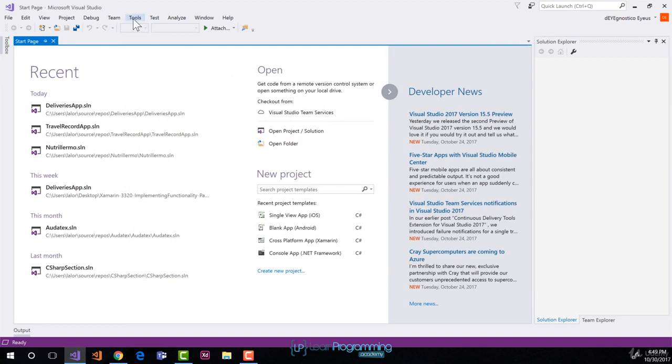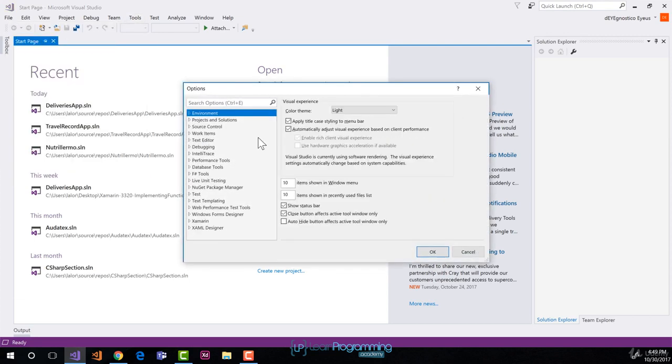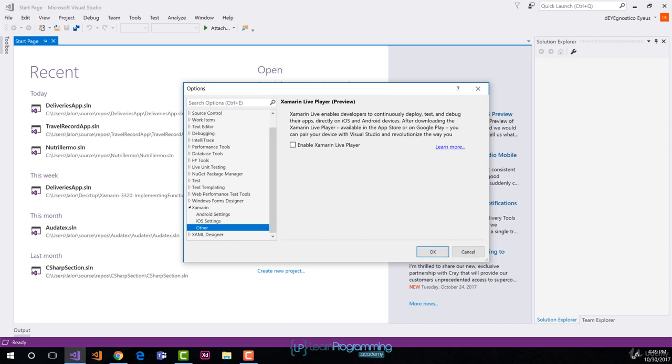To enable it, you have to navigate to Tools again, but this time you have to navigate to Options. In the Options window, you will find almost all the way to the bottom a Xamarin option. And if you expand it, you're going to see Android settings, iOS settings, and Other. It is the Other option that you want to select. So in here, you will see the settings for the Xamarin Live Player, which is still in preview, but is now available, is stable enough for Xamarin to allow you to use it on the release version of Visual Studio. So again, all you have to do is enable it and click on OK.